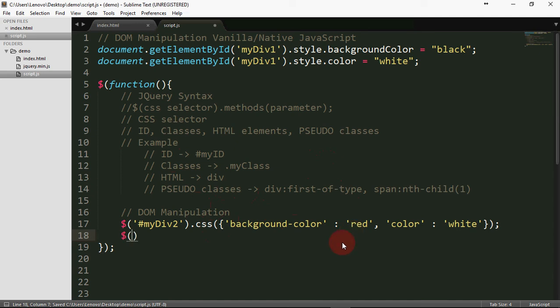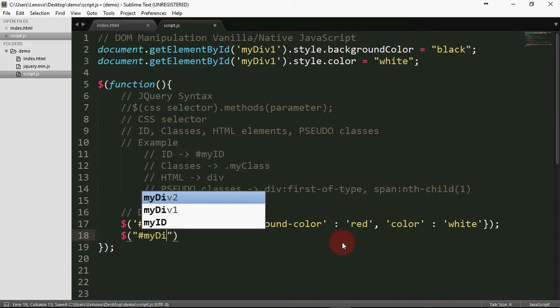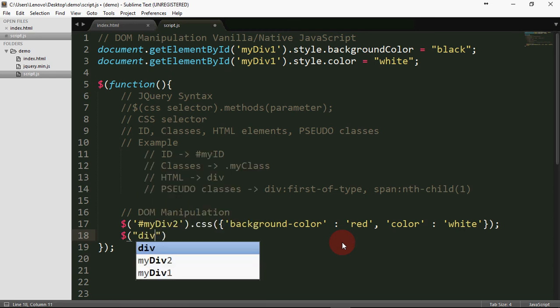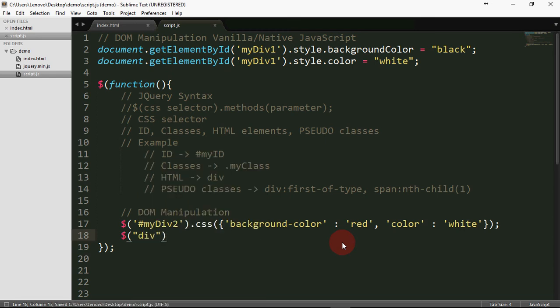So we can even do it like this. Or let me show you another one. So this is using the HTML element. So we can actually use this, and then, excuse me, this is HTML. So we can actually add HTML.